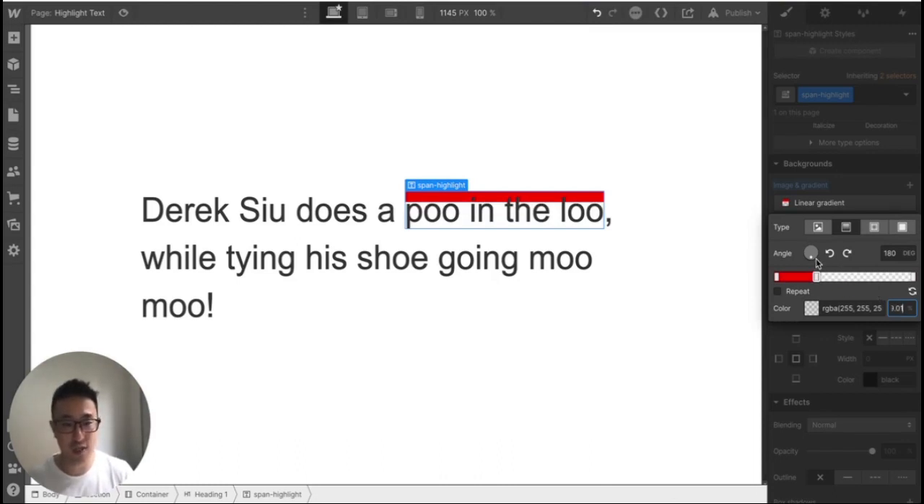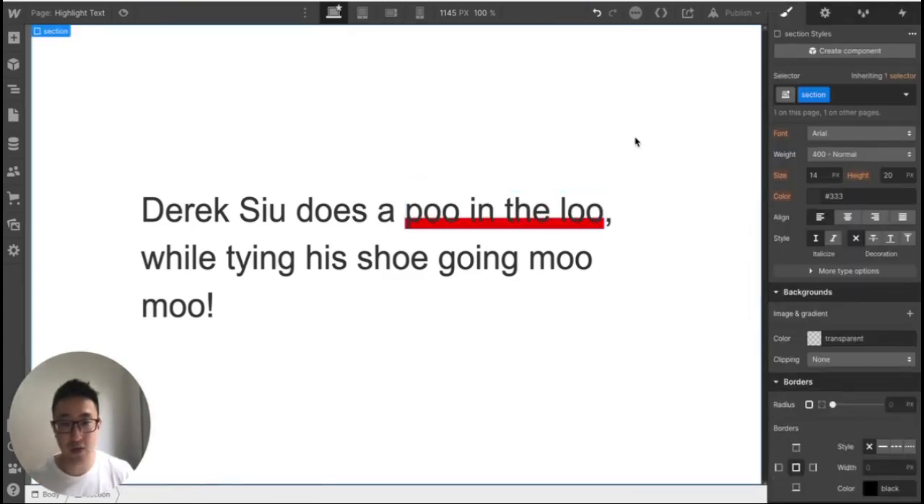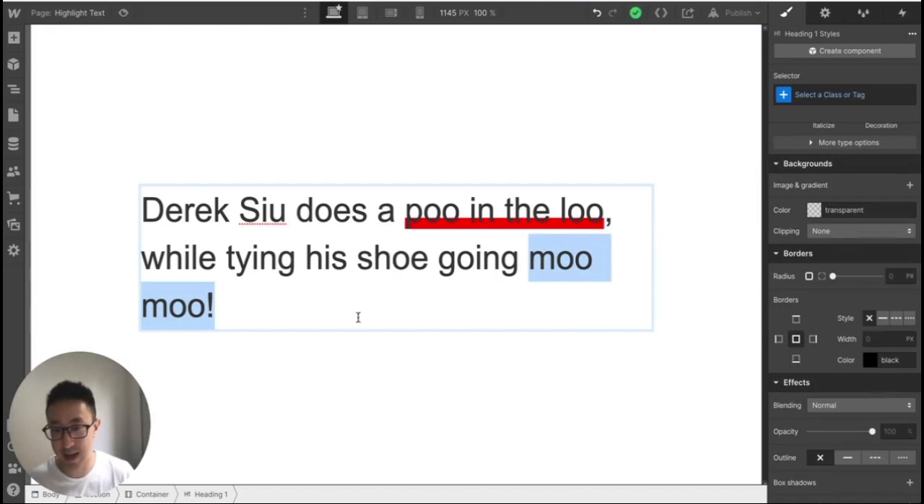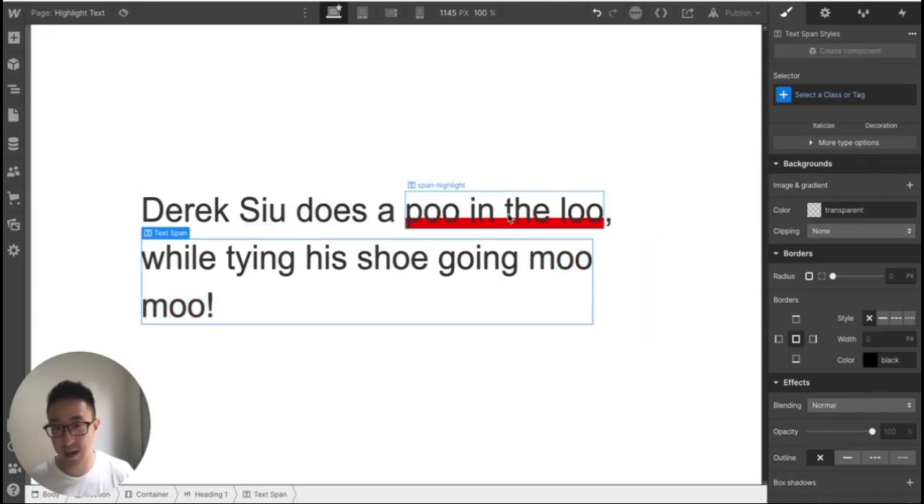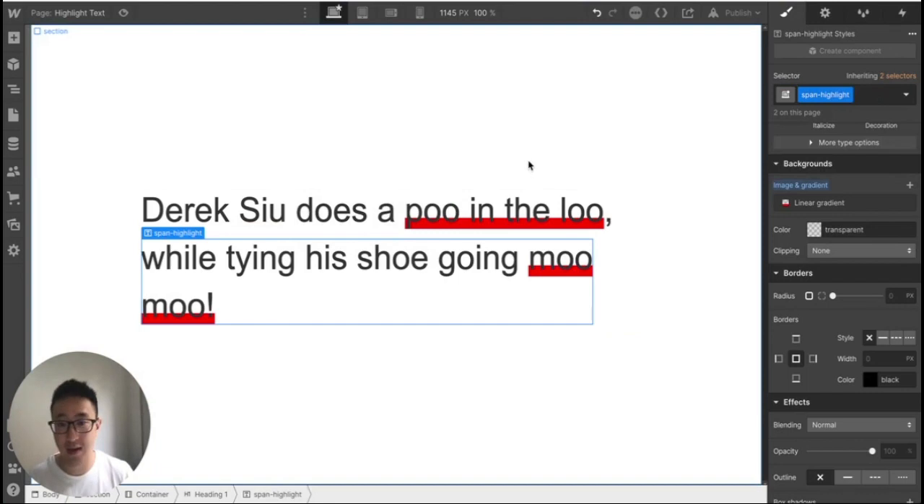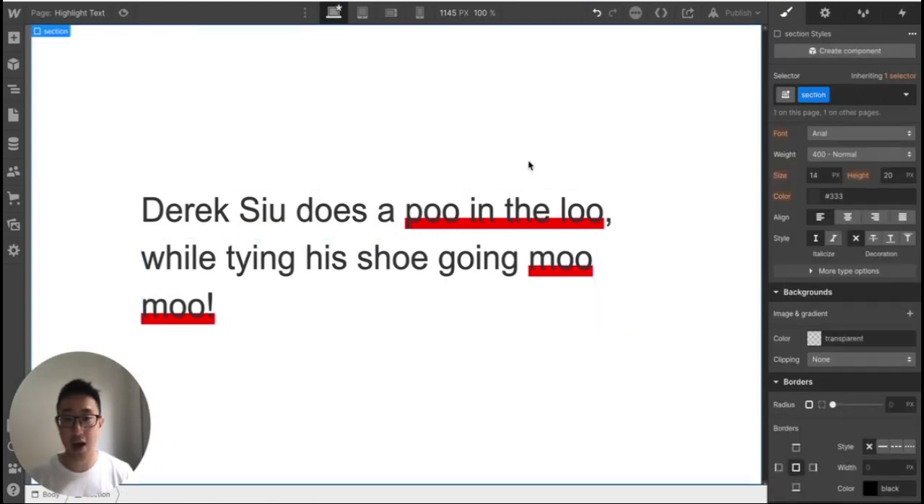All you have to do is change the angle. You can do this by rotating this dialer here, or you can just type zero in degrees, and that is it. That's how you add a text underline. If you want to underline something else, let's say "moo moo," all you have to do is highlight that text and hit span. Because we already created the class of span highlight, you can just type in right here span dash highlight and hit that. Now that text is also highlighted.